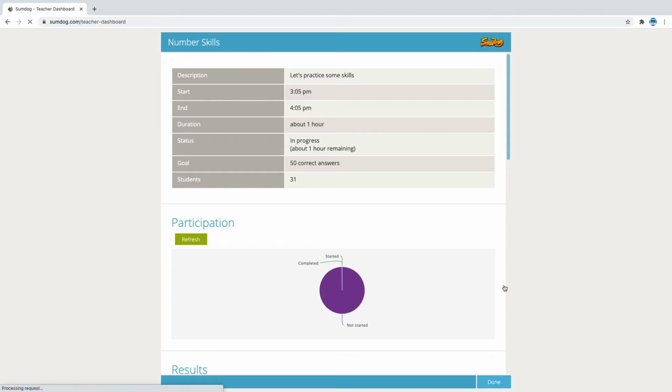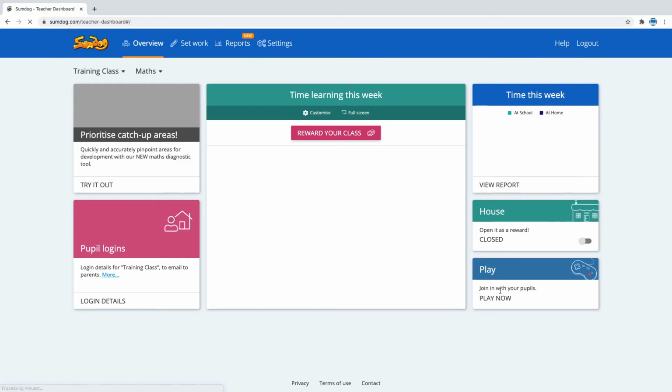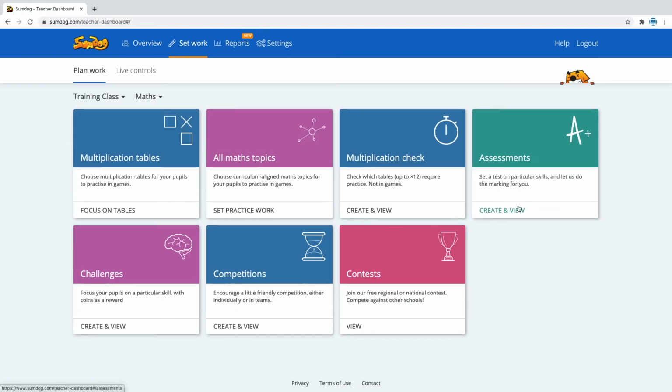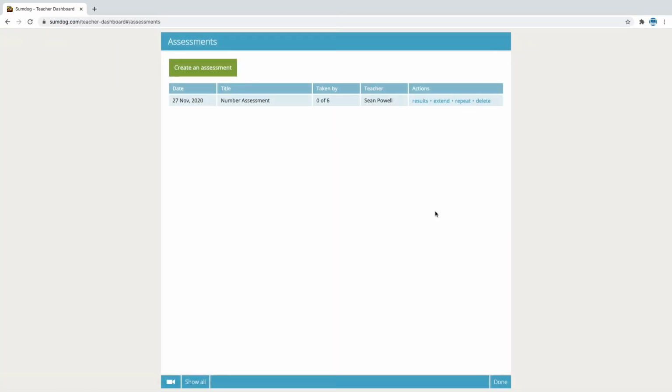We're going to head back now to the set work page, and on the set work page we're going to this time have a look at the assessments tab. If we click onto assessments on the right hand side, click create in view, and it will give us the opportunity then to set an assessment. You will see assessments from all the teachers in school in this tab here. So if you're looking for a specific assessment, say on year 4 number, hopefully somebody would have titled it that way and you can use that one yourself.